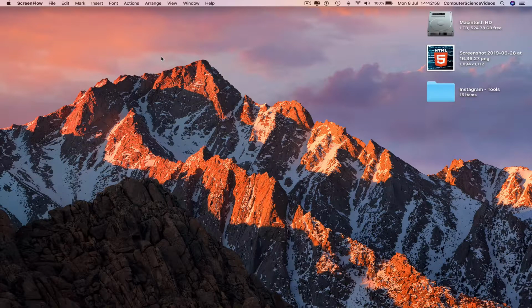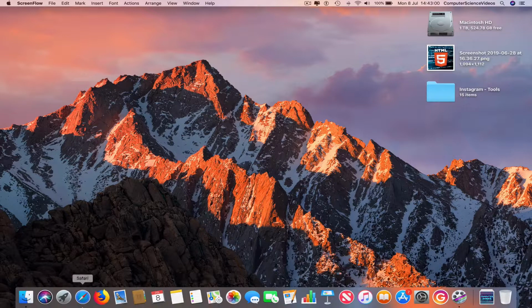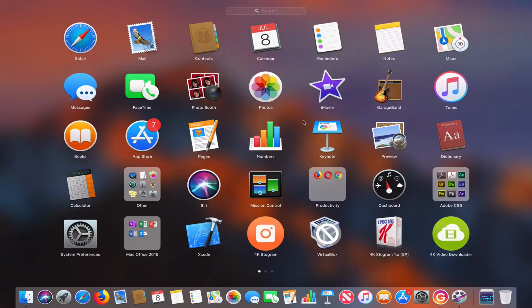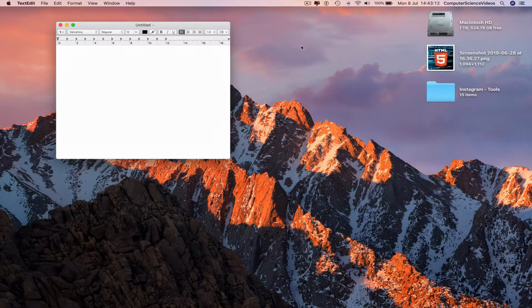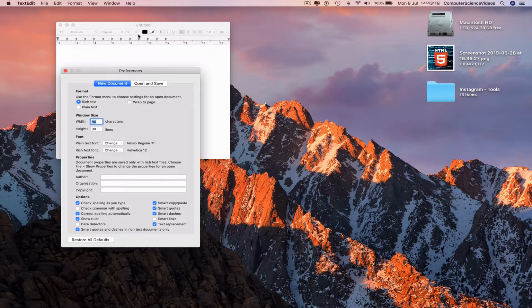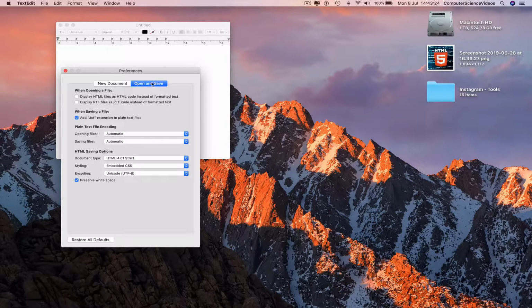So the first thing we need to do is go all the way down to the dock and then click on the Launchpad, navigate to the application called TextEdit, and now we can go to the navigation bar, click on TextEdit, click on Preferences, and change the format from rich text to plain text, and then go to Open and Save.